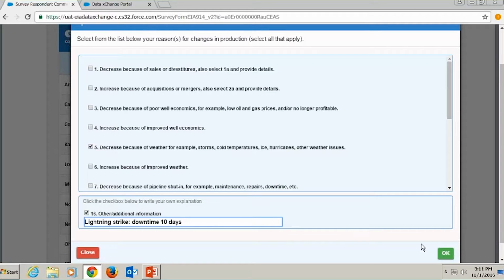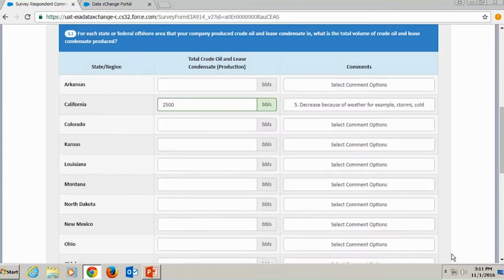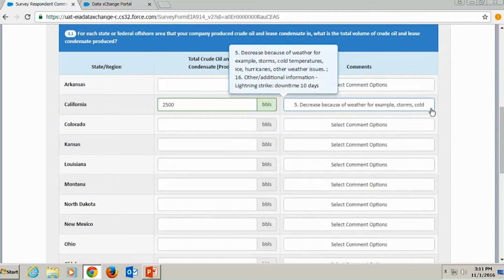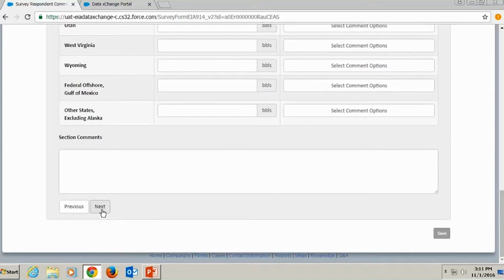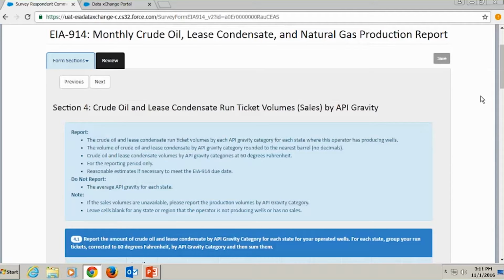And then select the green OK. Once again, comments that have been selected are visible by hovering over with the mouse. If you click next at the bottom, you'll transition to section 4. This is the final section that I want to highlight on the web form today.